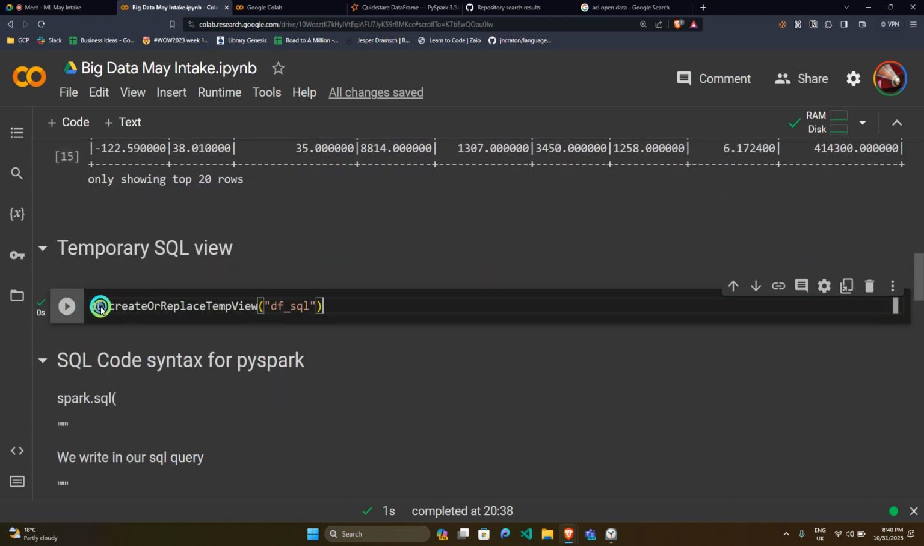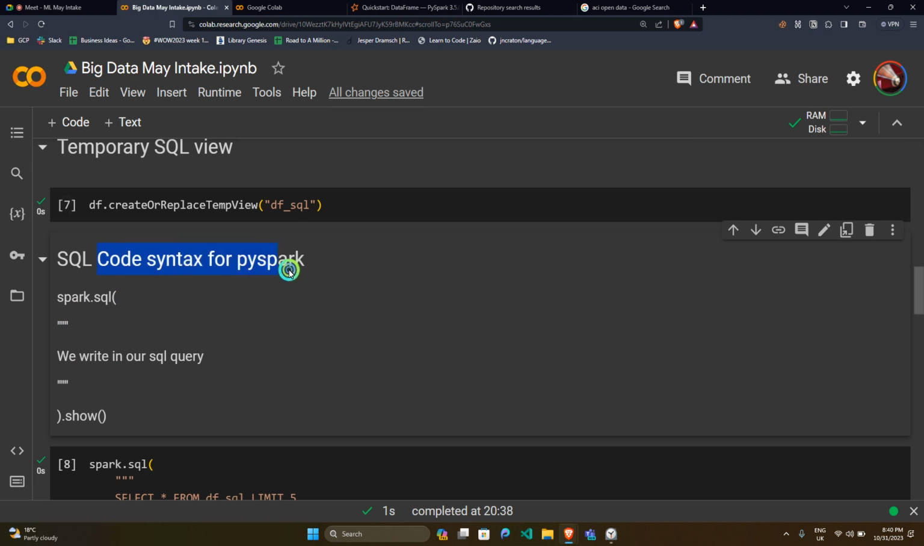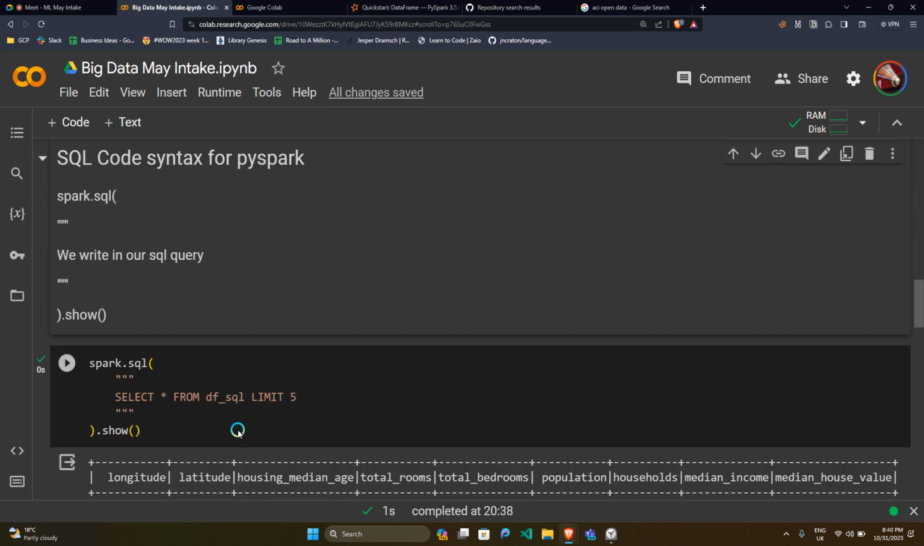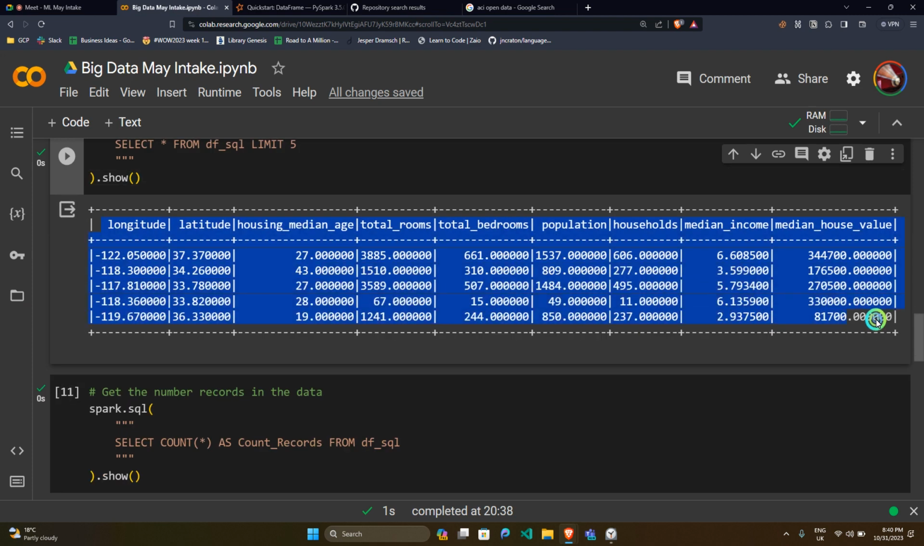Then we pass in our data frame, create or replace temporary view, and give that temporary view a name. After we've created our temporary SQL view, what do we do next? We follow these SQL code syntax for Pyspark to write our SQL queries. You just type in spark.sql, open the triple quotation mark, type in your SQL query inside, and at the end type in .show to clearly see the output of your SQL query.